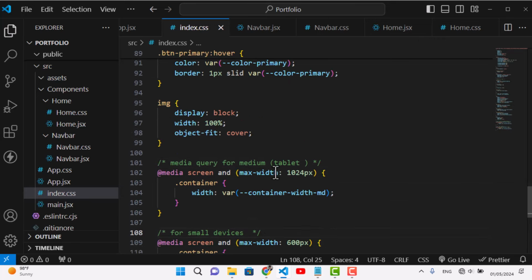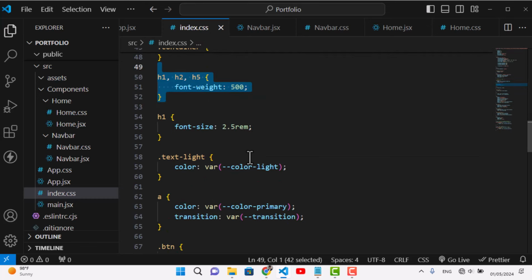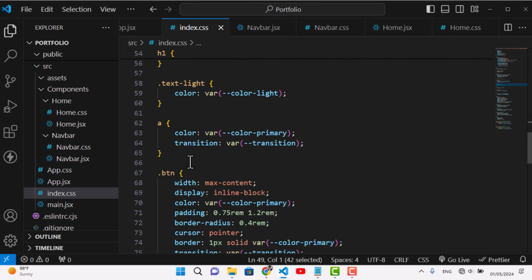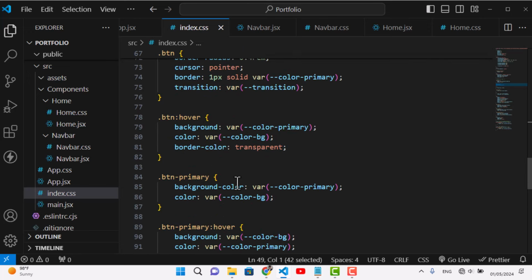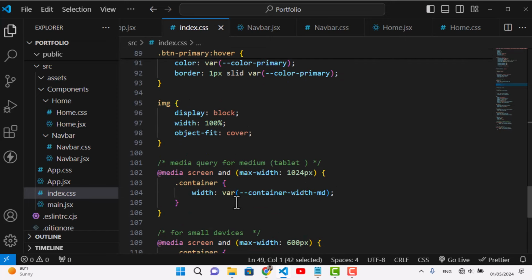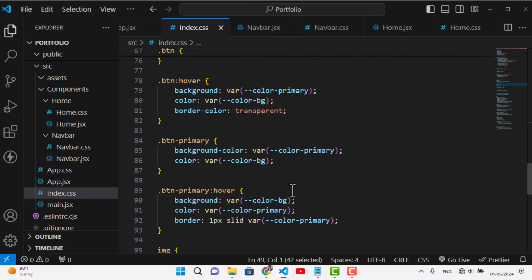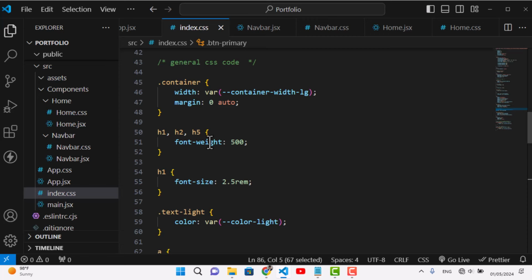So we have added the CSS code. Let's check the general CSS code. Just come here to the top. For the container, we have added this h1, h2, h5, h1 text light, for an anchor tag, for the button, and whenever we hover on the primary button, and for the image, per media query. So this style will apply on all. For example, wherever we have a primary button, or a button, or anchor tag, or h1, or container, it will apply on all those classes.